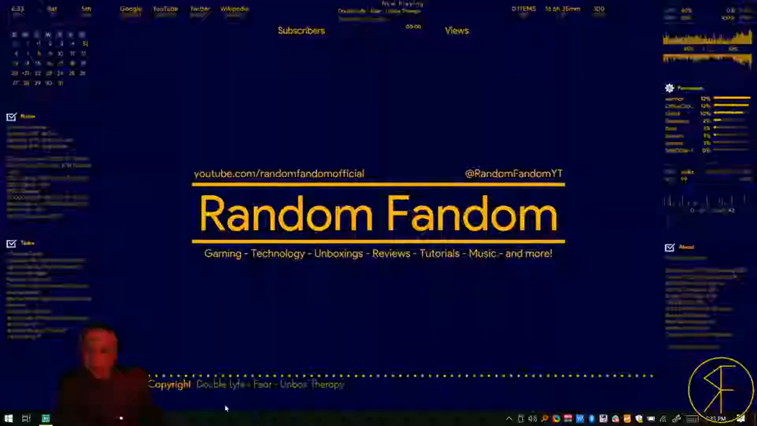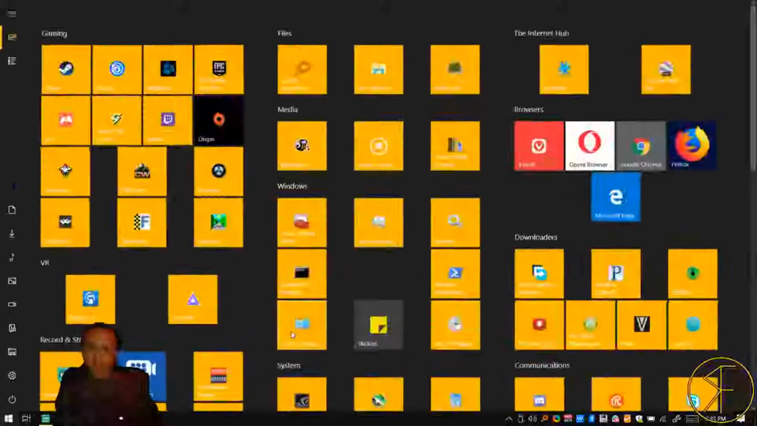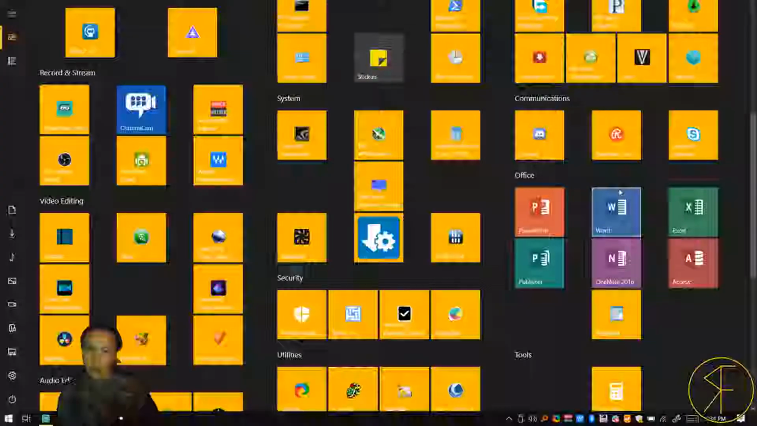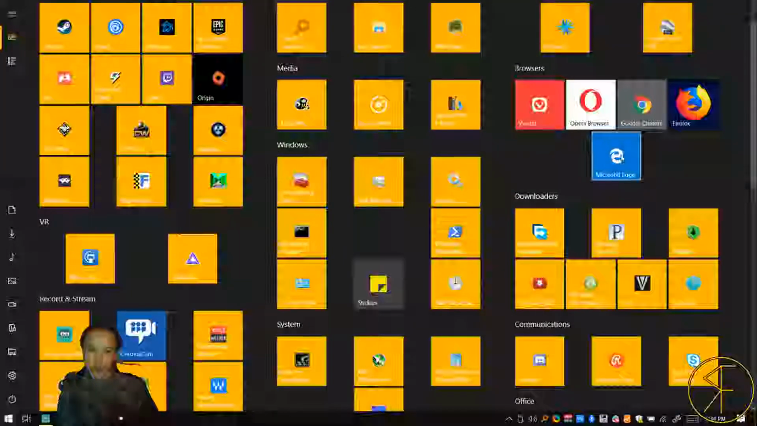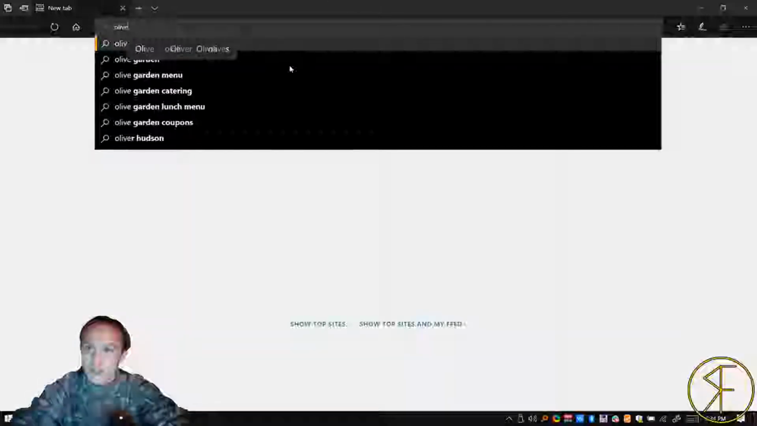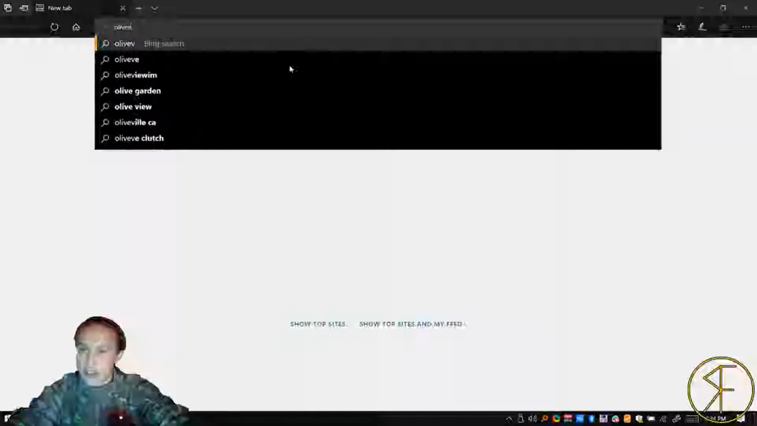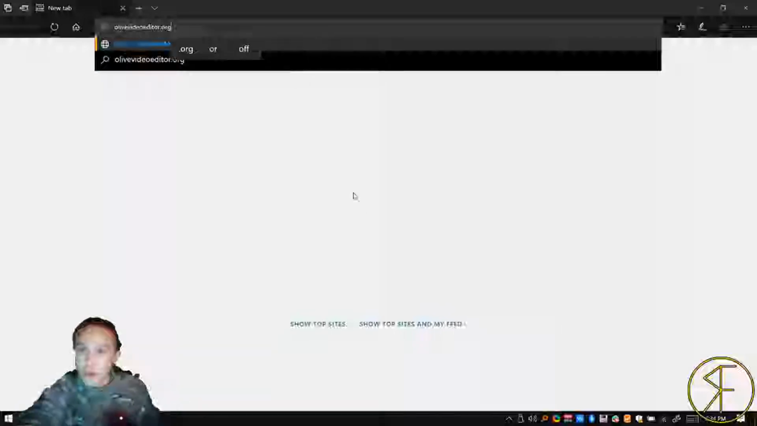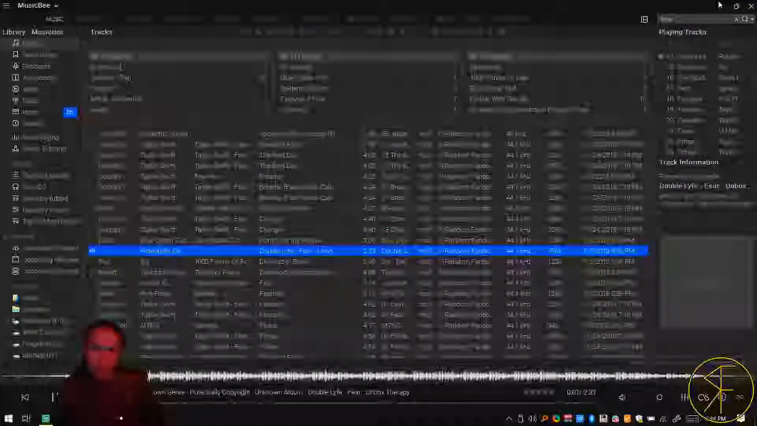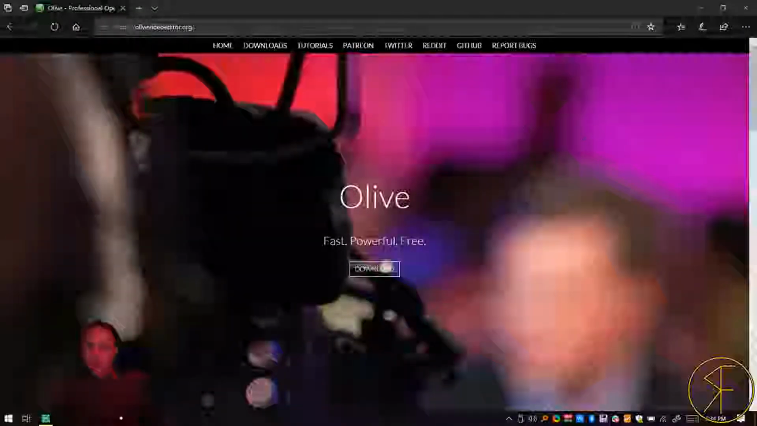This program is available on multiple platforms. It's available on Windows, Linux, and Mac. Now this program is called Olive Video Editor. I'll show you where you can get that. We'll open up Microsoft Edge and we'll go to OliveVideoEditor.org. While that's loading, let's start my background music. Alright. So here's Olive Video Editor's website.